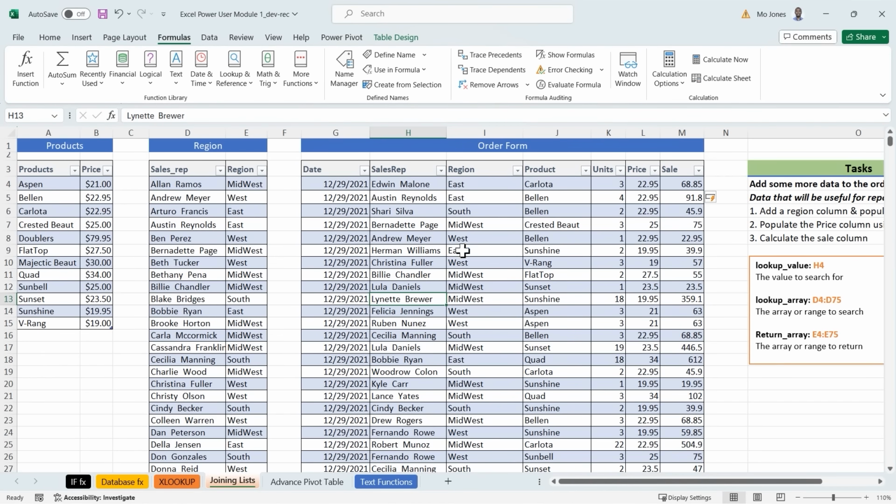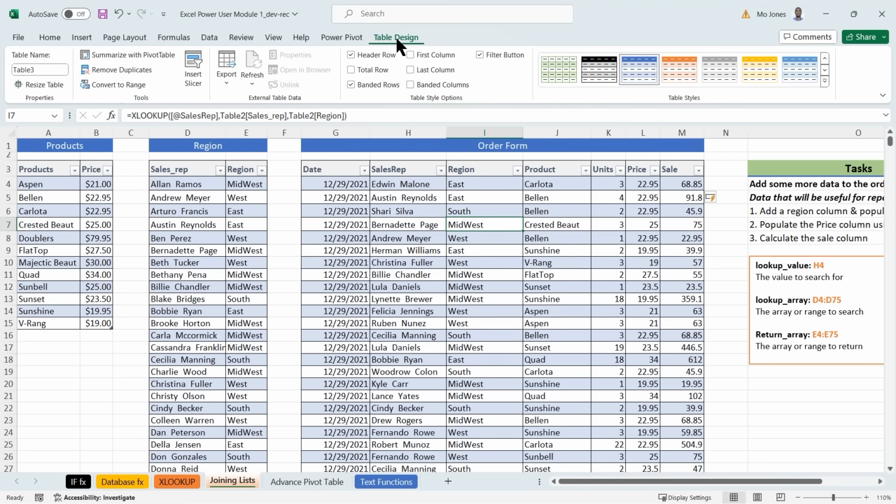Let's go ahead and convert our order form into a pivot table, and let's go ahead and analyze the data. So because we're working with a table, we can actually click on the Table Design tab, and we can use the command to summarize this with a pivot table. So I'll go ahead and click here.